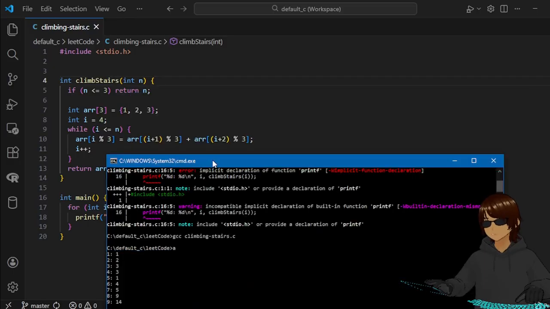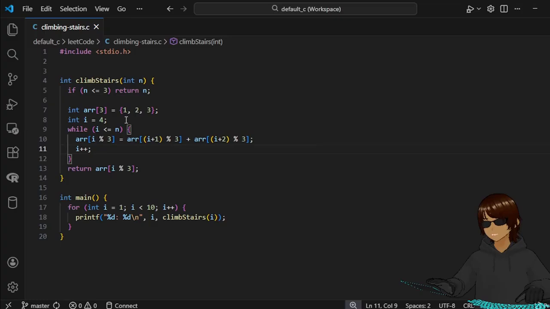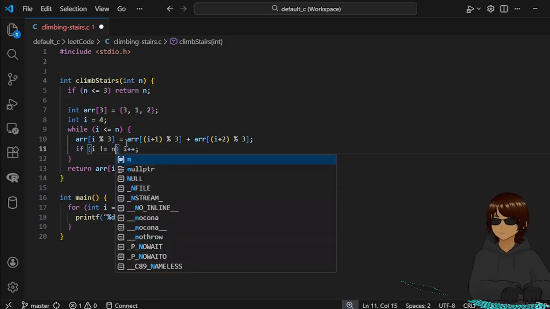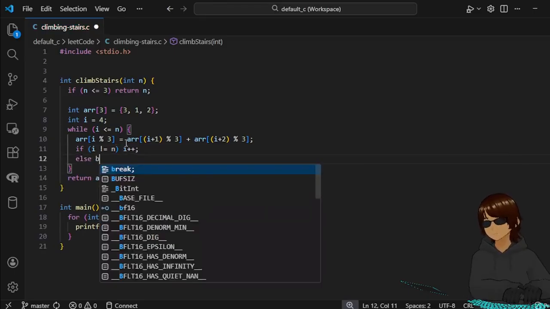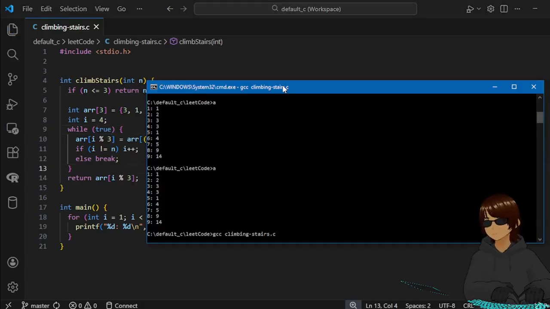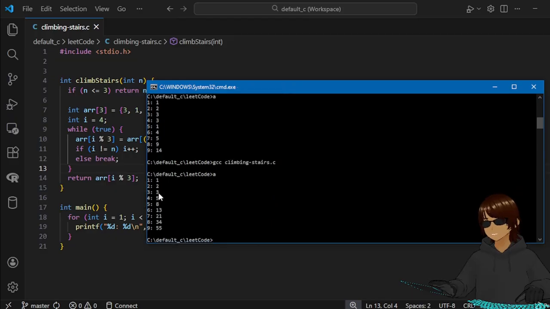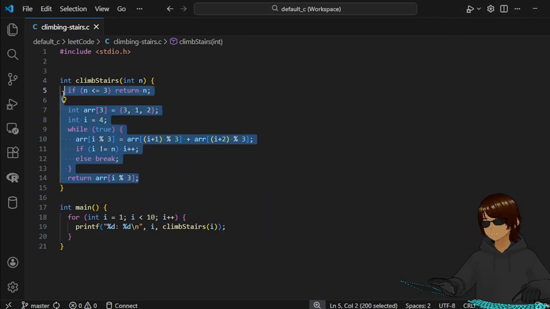But for 4, I is equal to 4. We are getting 1. We are getting 3. For some reason. Let me think. I is equal to 4. 4 modulus 3 is 1, right? 5 modulus 3 and then 6 modulus 3. I think I need 1 over here. So 4, 5, 6. If I is not equal to n, then add, else break out of the loop. Let's just do while true. So we have 5, which is 3 plus 2, 8, which is 5 plus 3, 13, which is 5 plus 8. I really hope this works.